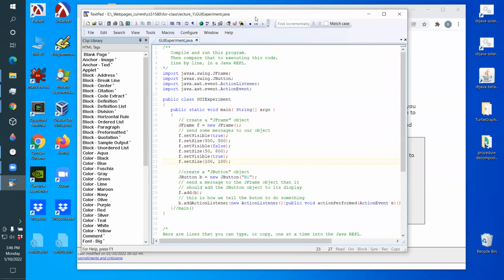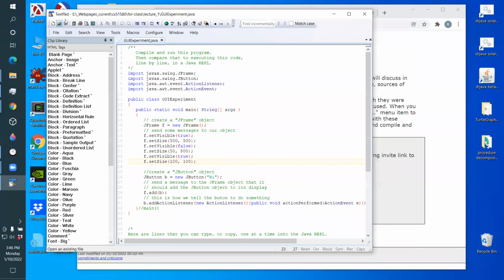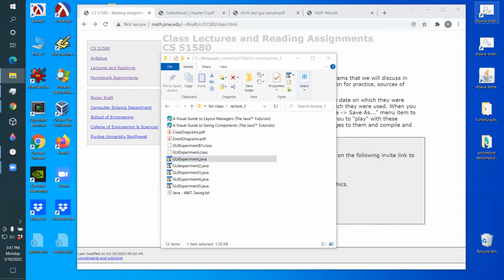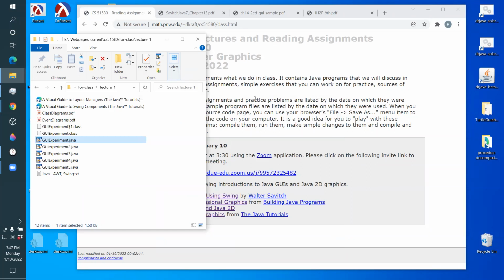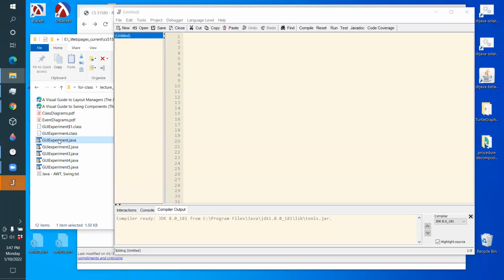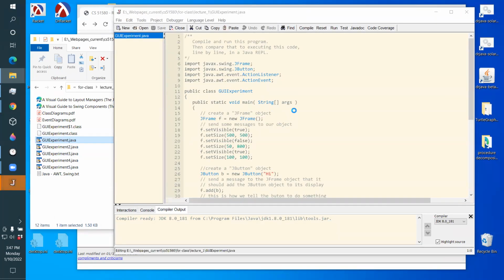Now, let me switch from this. Right now I'm using TextPad. I'm going to switch to Dr. Java. Dr. Java is a tool we use for introductory Java programs, and it's actually got a nice feature. Let me close that and open Dr. Java, and I'll show you something really clever about it. So open this program in Dr. Java.